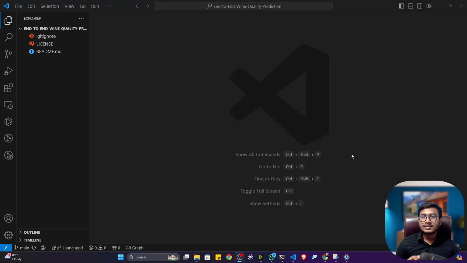Now the first thing, guys, we just need to create our project template, right? Project template means the project folder structure. Now you can create this project folder structure in two ways. Either you can create it manually.